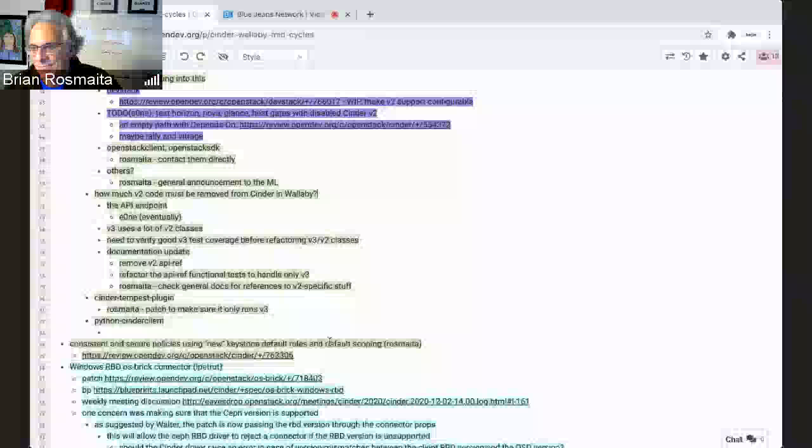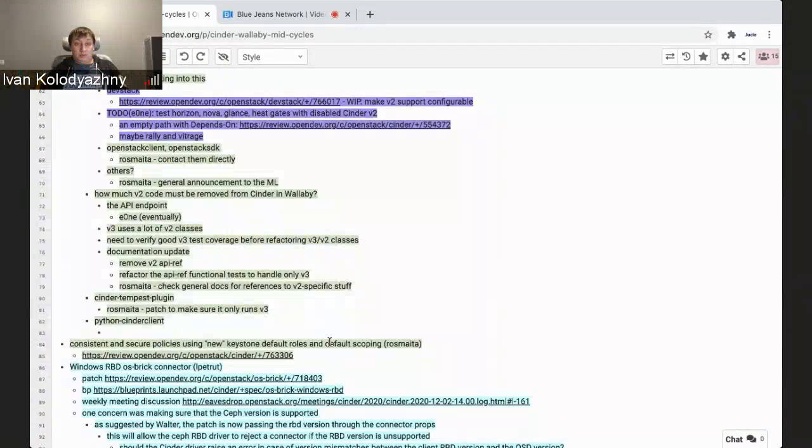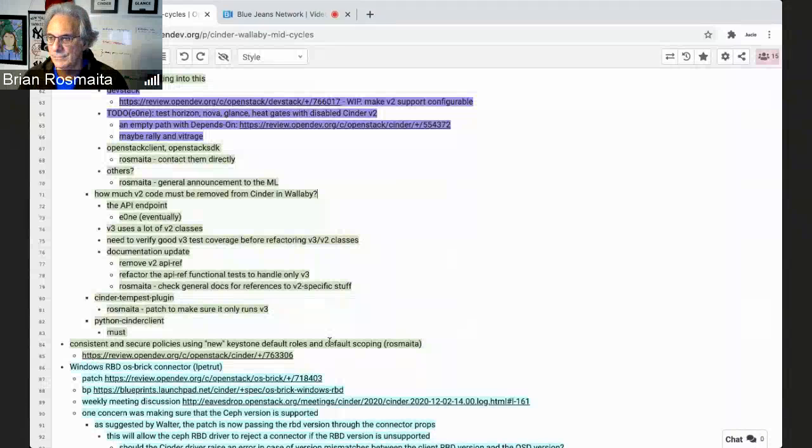Just to be clear, we need to remove v2 from Cinder client before client freeze. It will be earlier than the feature freeze in Cinder, I guess. That is a good point. I think that's M3, I believe, is when the client has got to be published, right? Let me double check the date on that one. Yeah, it's Wallaby 3, so it's the week of March 8th.